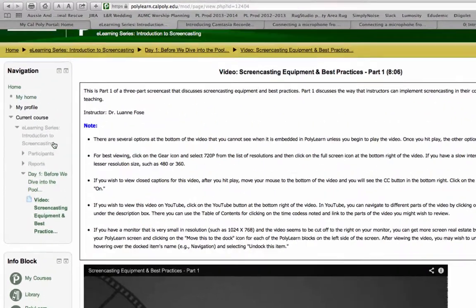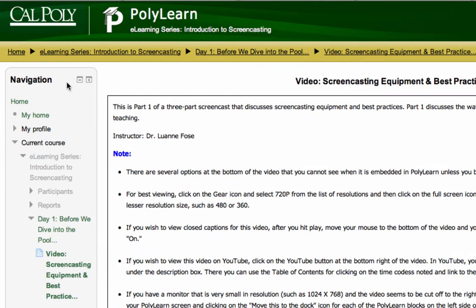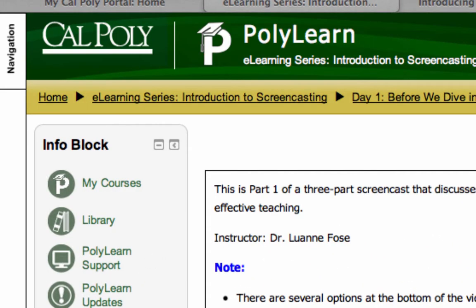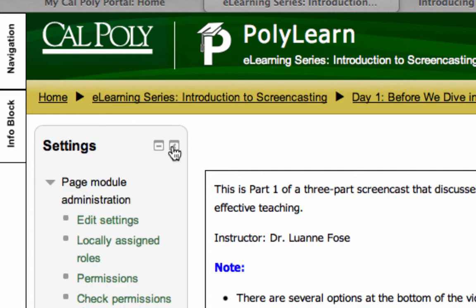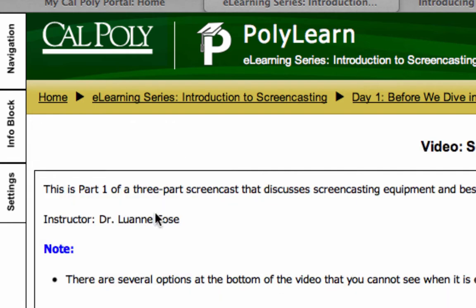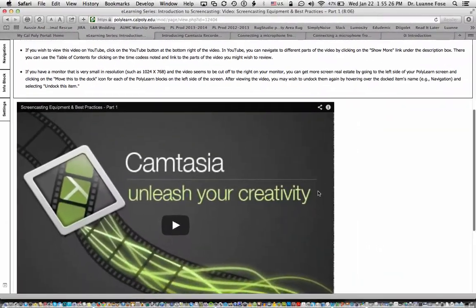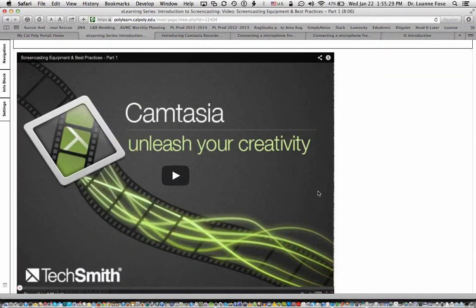So if we scroll up here, the navigation, I can just click on this little icon here, and it says move this to the dock, and it will dock it over here, giving you more screen real estate. So let's do that for each one of these. I'm just going to dock them, get a little more screen real estate because I'm looking at this on my laptop. I made it fairly big size here.